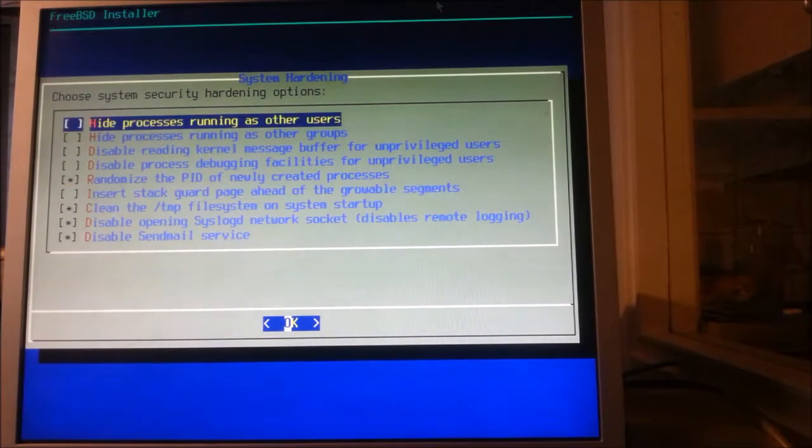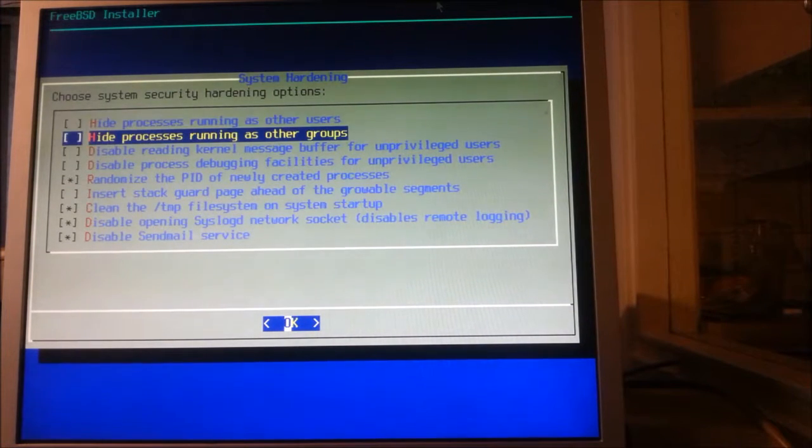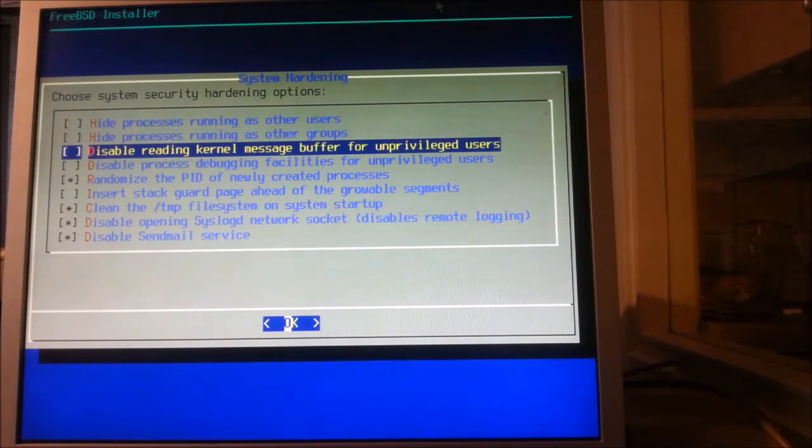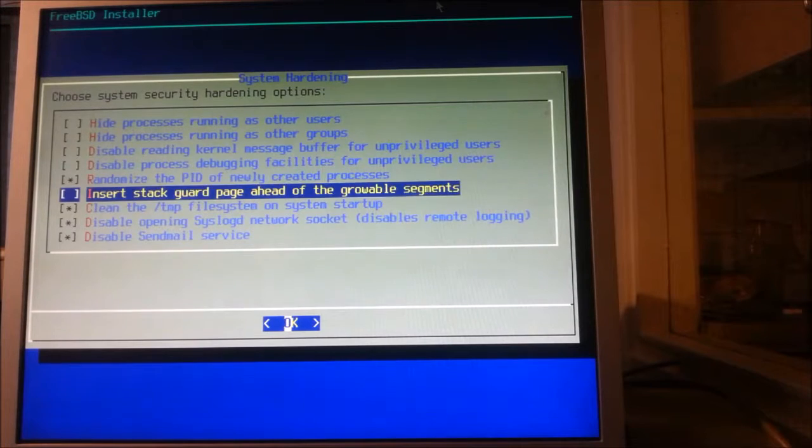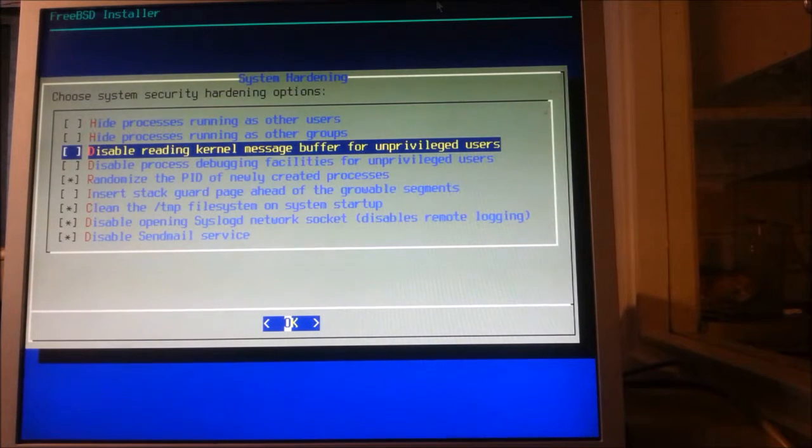Okay. Hide processes running as other users, hide processes running as other groups. In this machine, we'll be having only one normal user, so none of these accounting security options are really necessary, so we'll leave them as is and press enter. Okay.